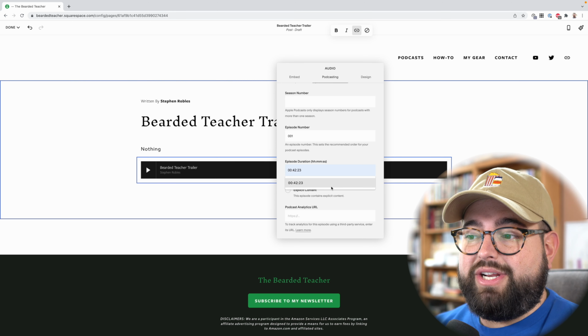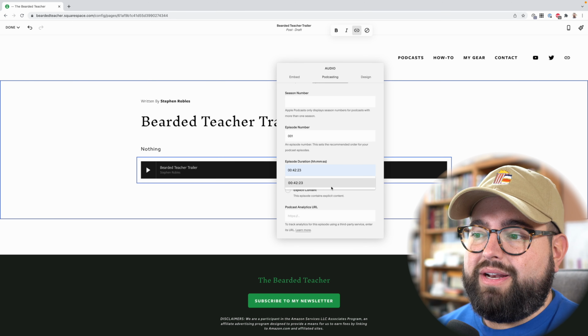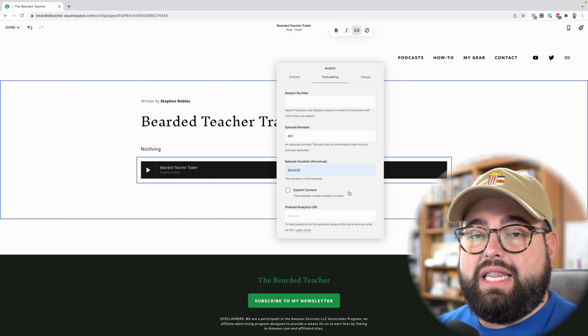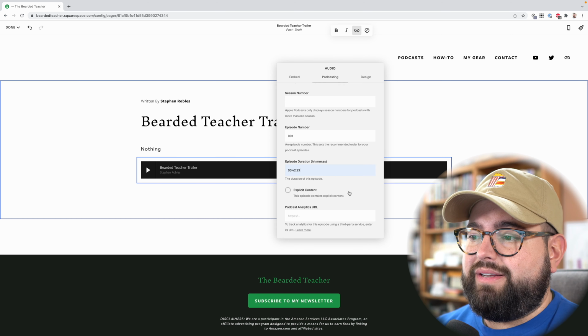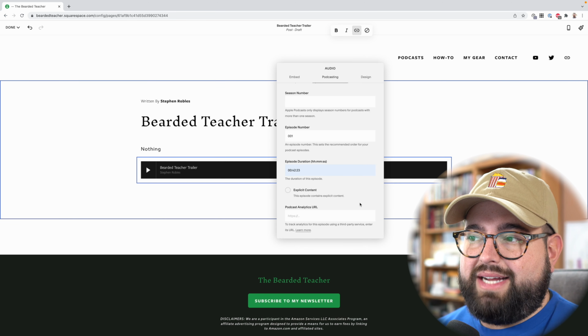Episode duration, it should actually pull the minutes and seconds from the file you uploaded, but you can also manually put in the length of the audio file that you are uploading to this. Again, if it has explicit content or not.